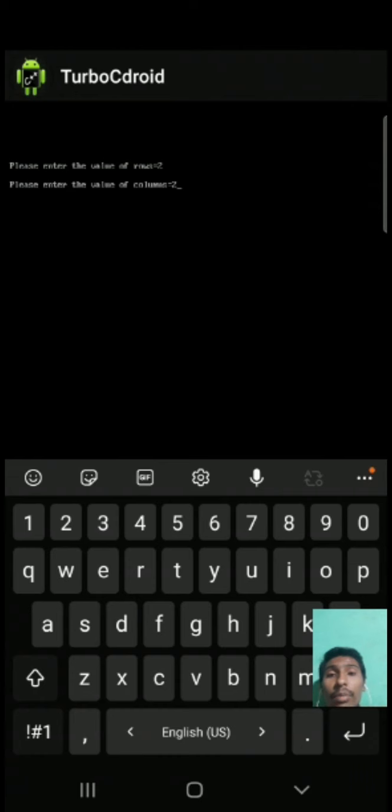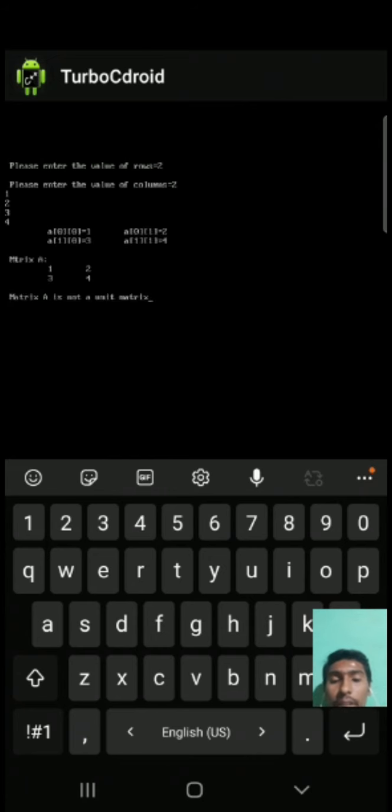then the computer will take 4 values from the user. Here the diagonal elements are not 1 and the elements other than the diagonal are not 0, hence the counter will be increased and the entered matrix is not a unit matrix.